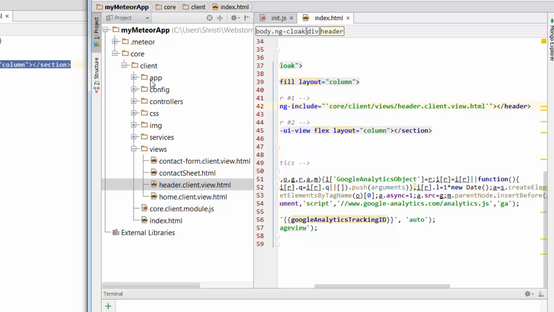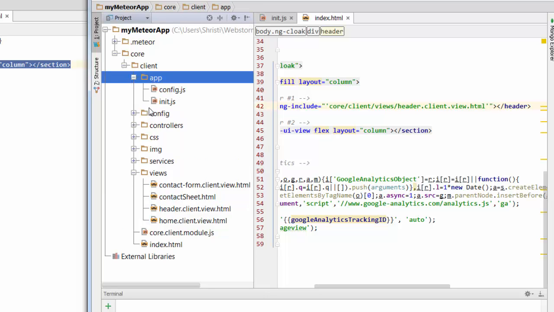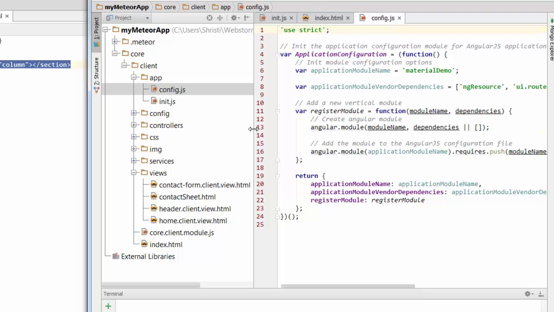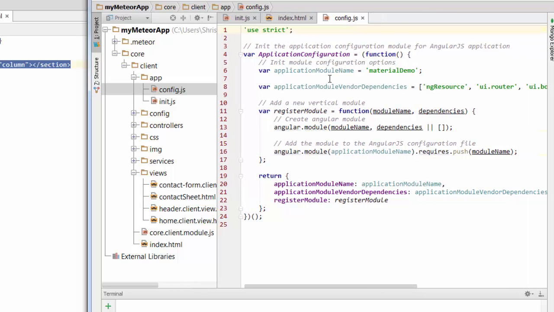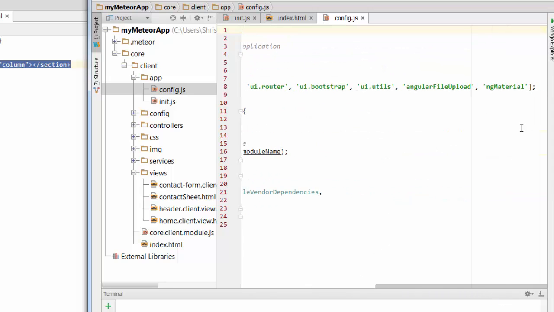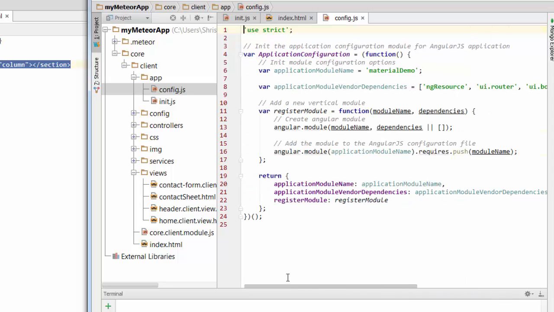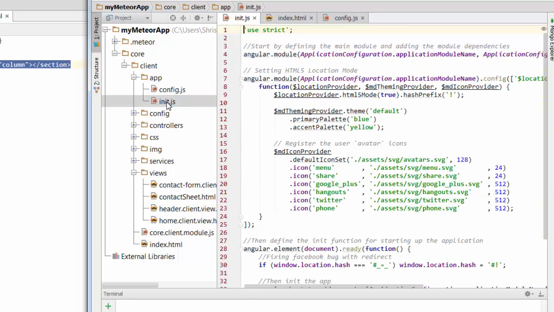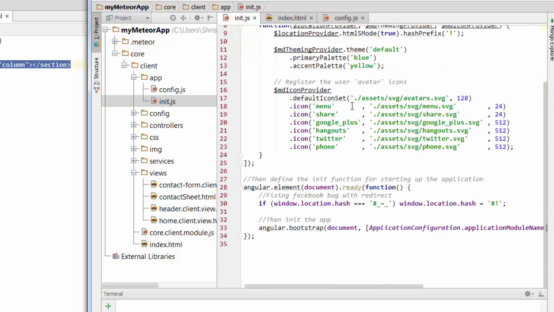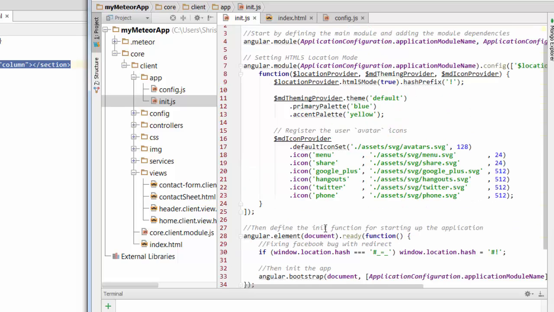So currently, most of that sits under this app area here. So I've got a config file, which contains the name of the module, the dependencies that I want to use. I'll have to come back and change up these dependencies because many of those aren't available in this Meteor app. I haven't added them in, so I just want to keep it bare bones. And then there's this init file here, which is used to bootstrap Angular. So that just means that we're manually loading Angular for this particular app.